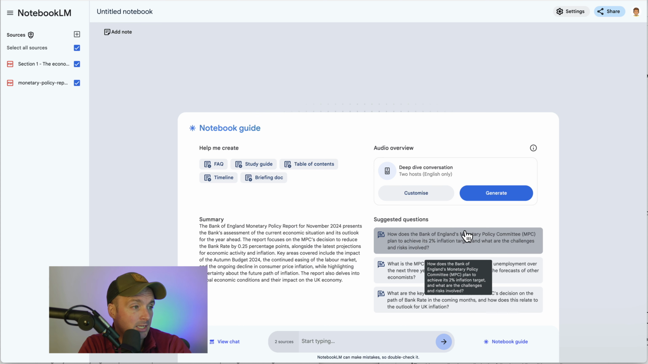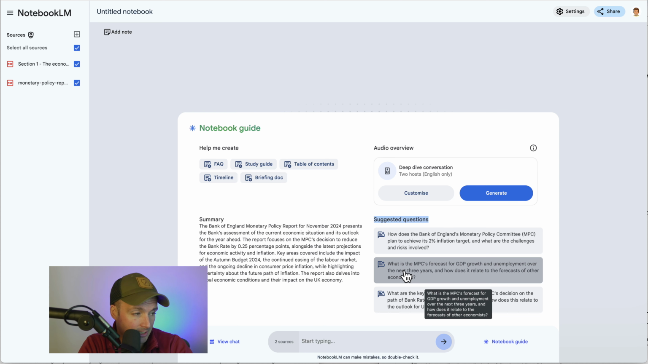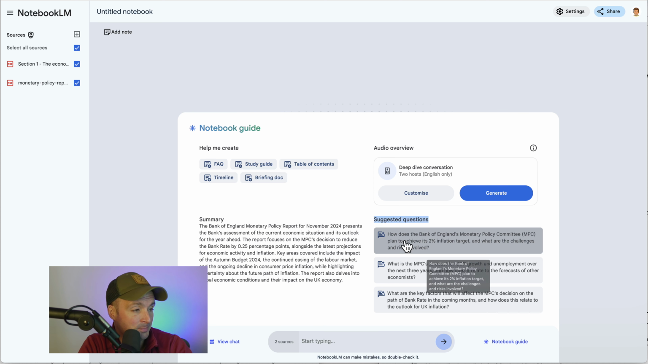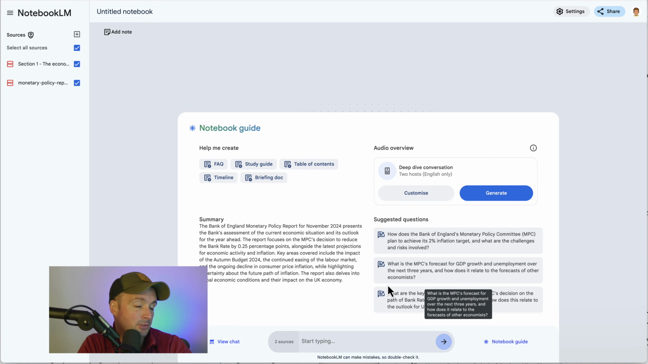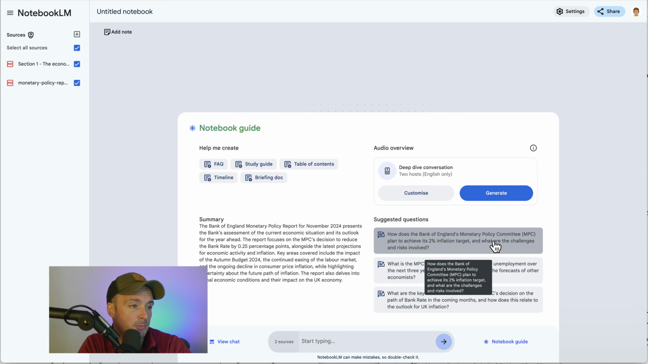Click of a button. And what I really love is the suggested questions area. So this comes up here. Based on the information here, it's working out what questions you probably will want to know about. Now, obviously, I'm doing monetary policy here. So how does the Bank of England's Monetary Policy Committee plan to achieve its 2% inflation target?